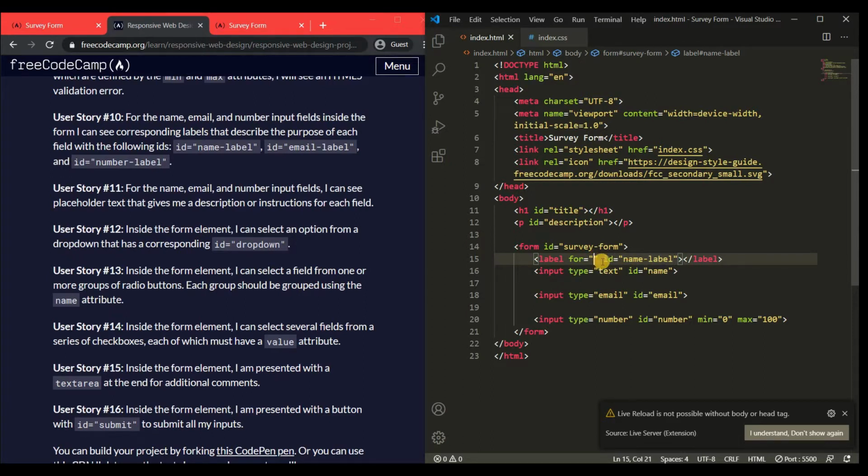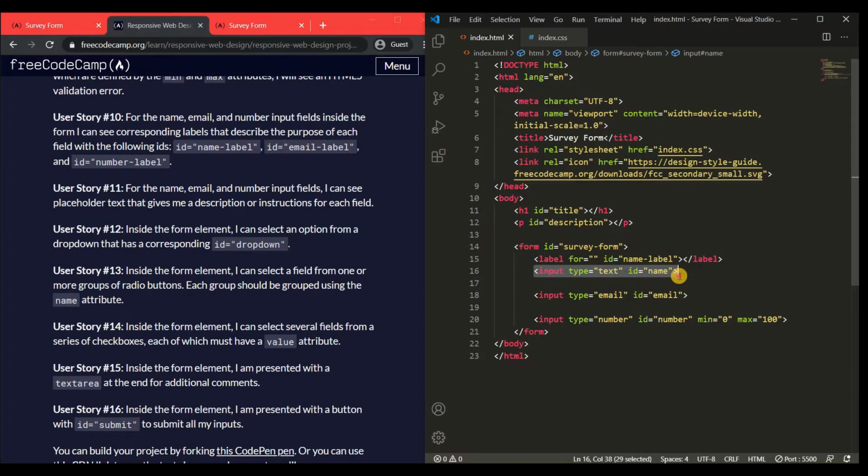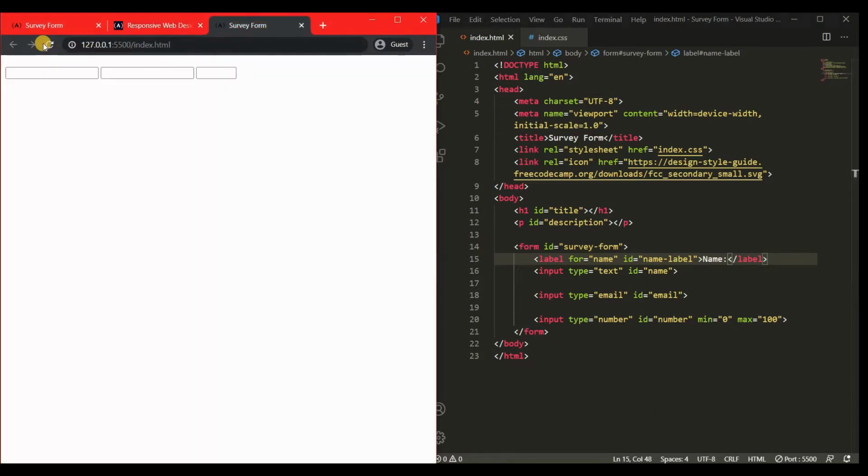And I'm also gonna, so this for attribute in this label is to link or point to whichever input this label is for. So since this label is for this input, we put in the ID of this input, which is name, inside this label. So now it points to it. Alright, so now inside the label tag, we could just put name, and boom.